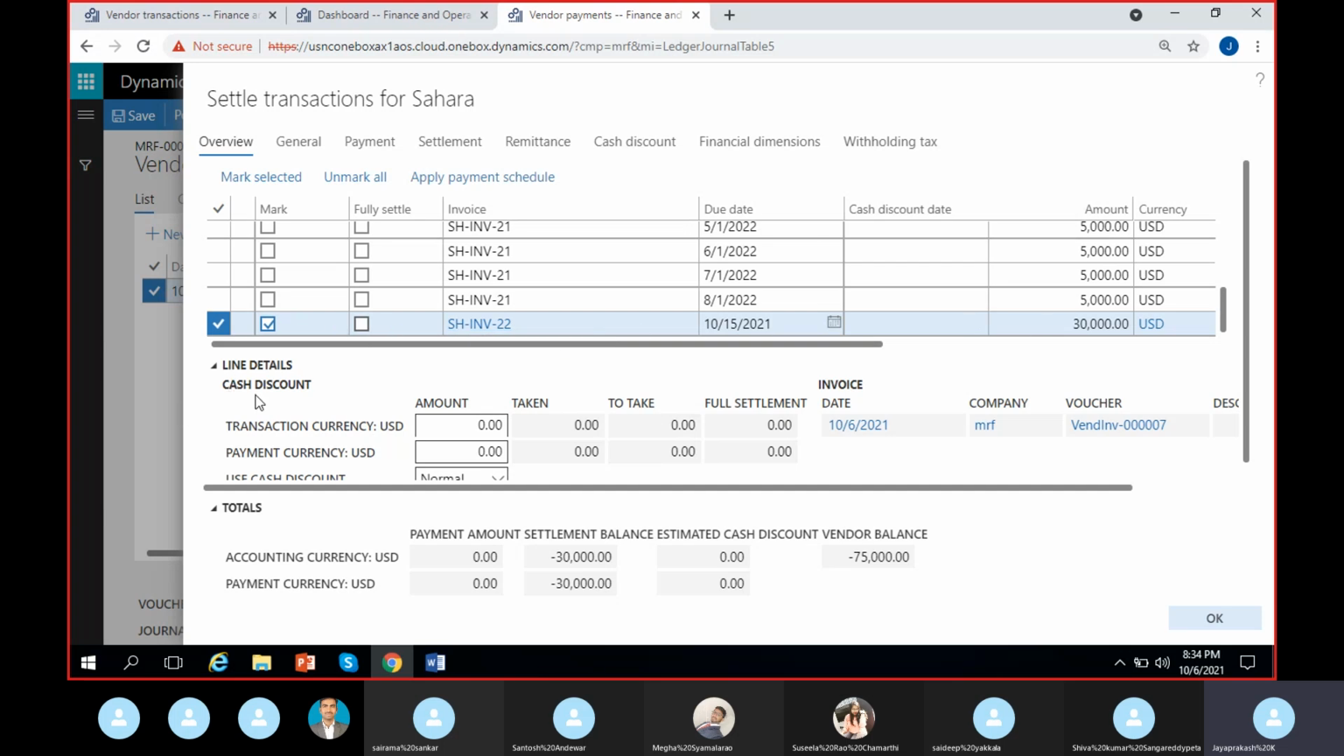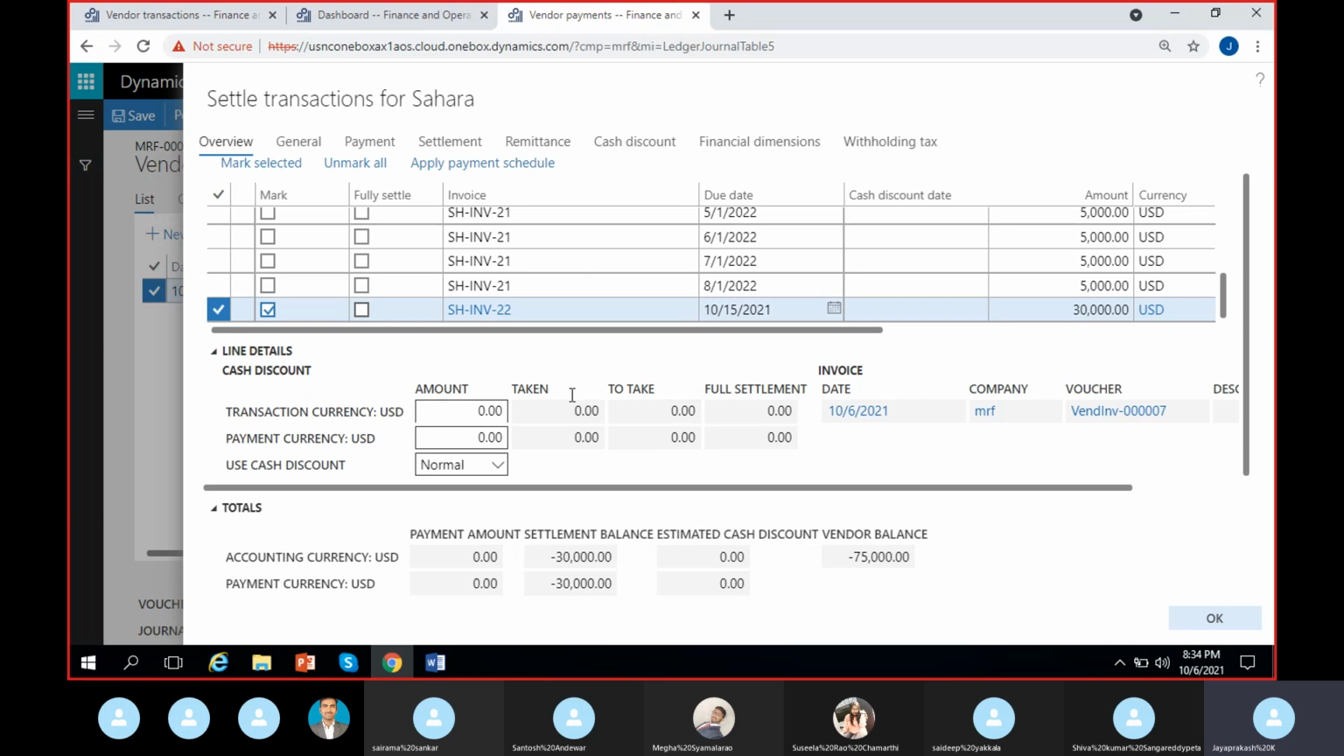On this, I don't have any calculated cash discount. You can see there is no cash discount here. So I have to pay the total amount of 30,000. But since I don't have any cash discount code applied, I don't see any discount. But my vendor is offering me some cash discount. I will also pay using that cash discount. So I can manually add the cash discount.